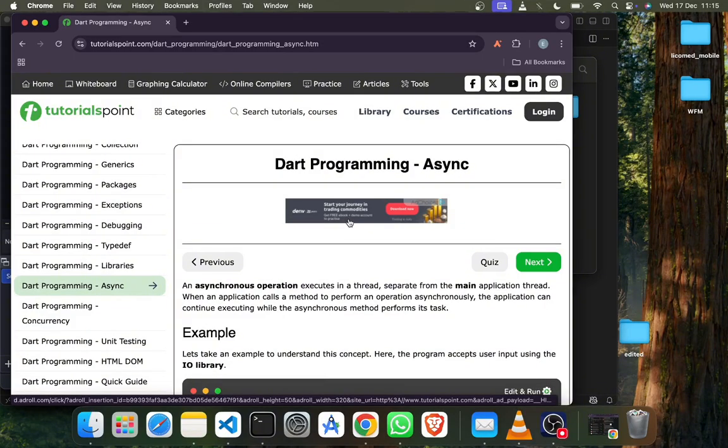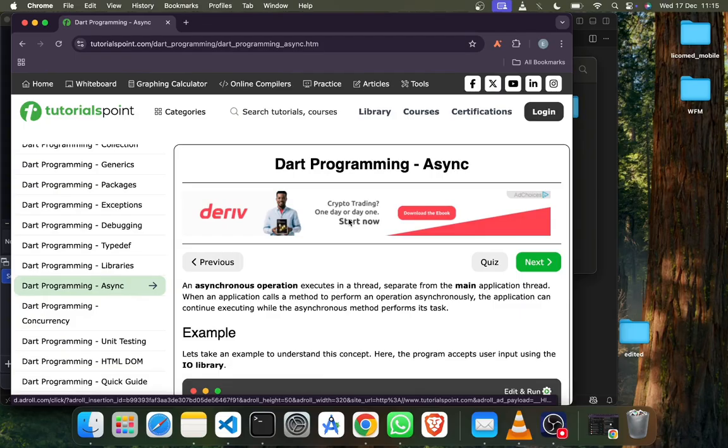Welcome back again to the continuation of our Dart course. Today I want us to look at the concept of asynchronous programming, or asynchronous operations, in Dart.